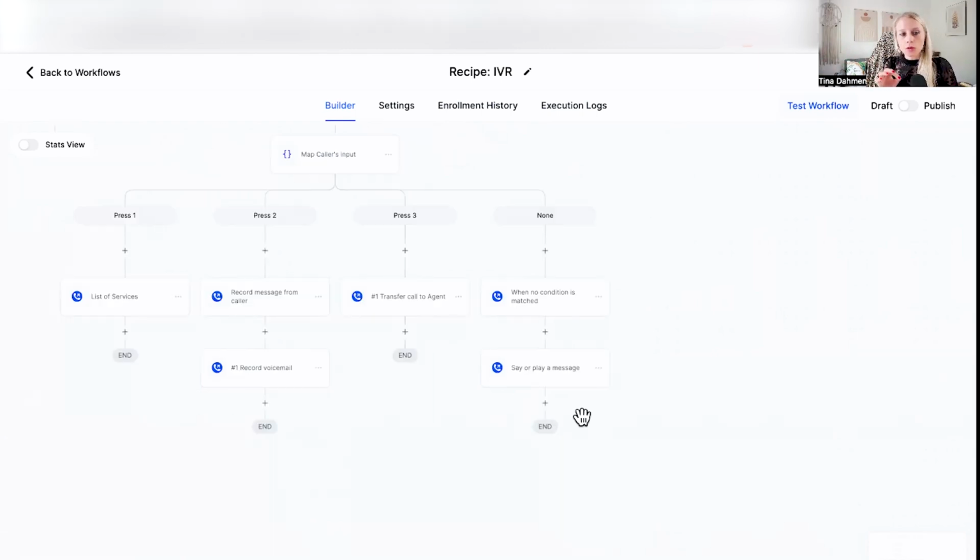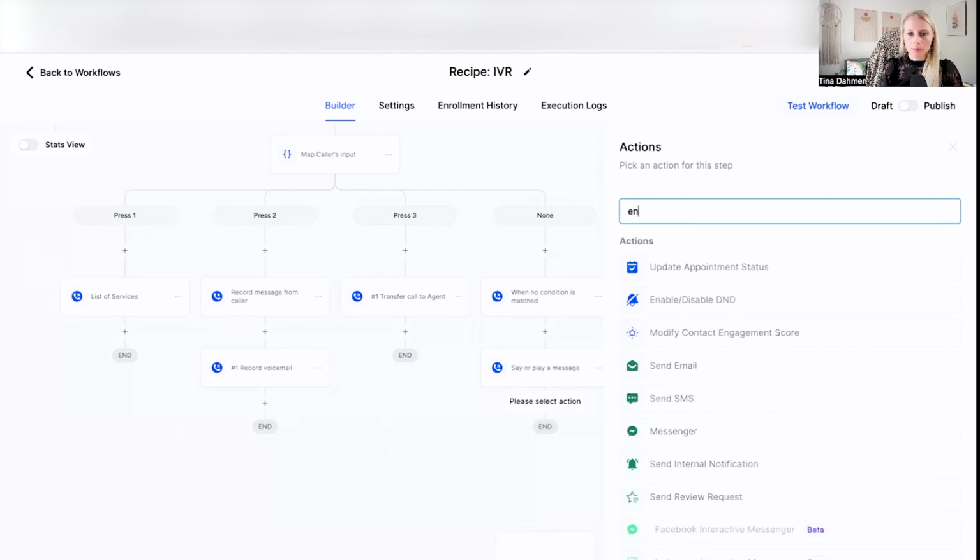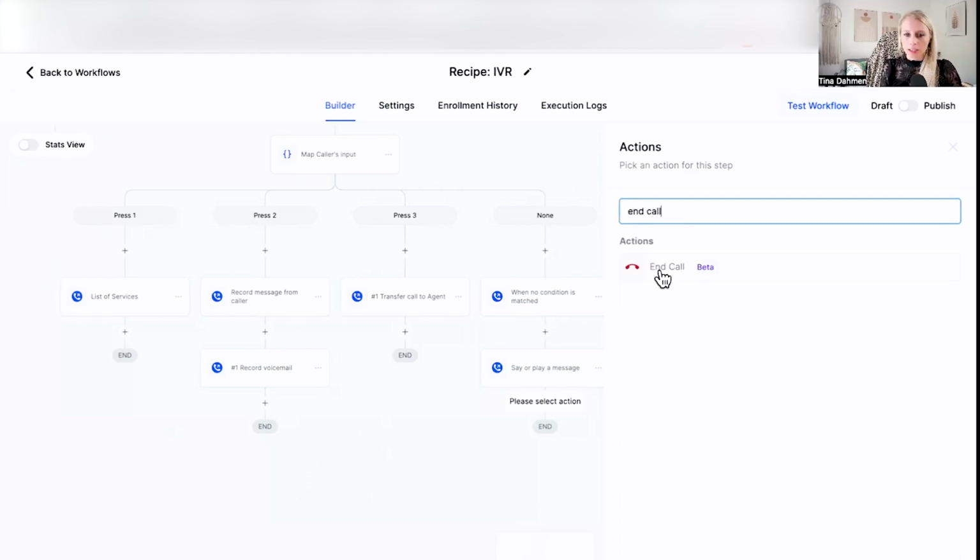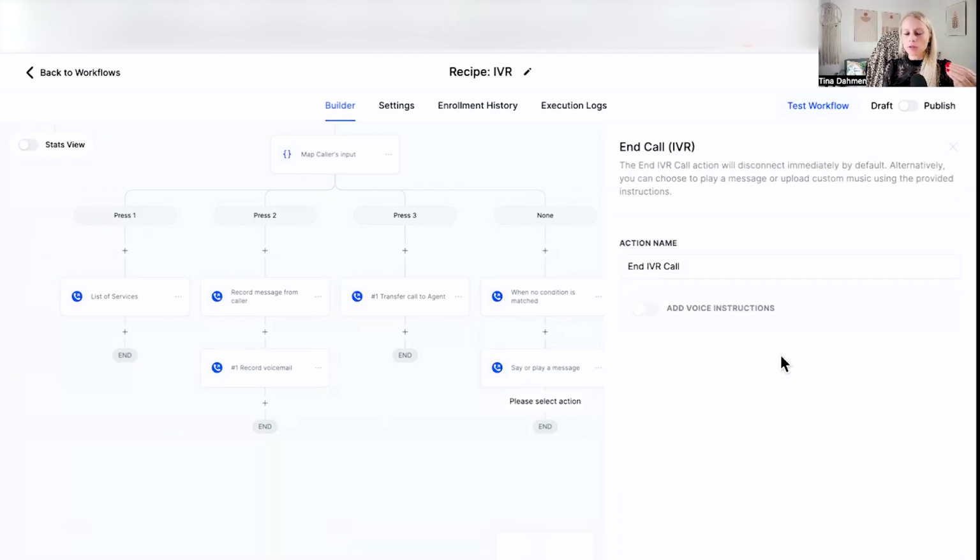And at the end of the workflow, you want to be able to end this particular IVR call instead of leaving the caller hanging in an endless loop of elevator music. So all you got to do is click plus, then type end call, and you see this action. Select it. And by default, these settings mean the call would end abruptly.